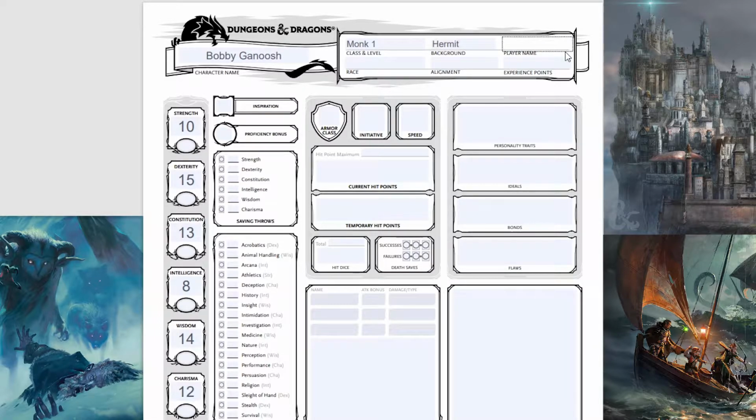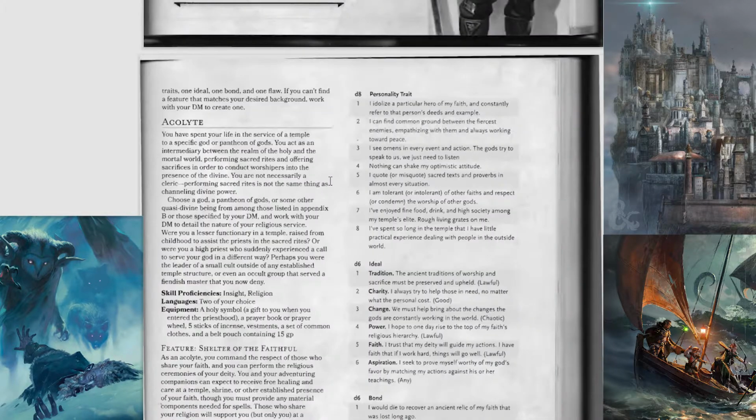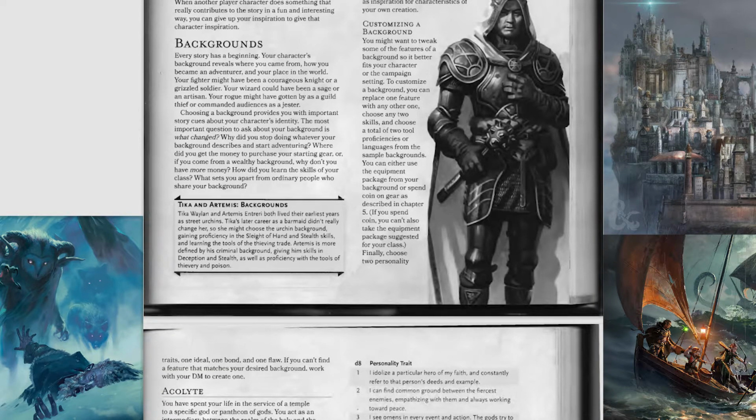Player name, Donnie Vic. Race, he is a human. Alignment, chaotic neutral, what all players are, if I knew how to spell. Experience points, nada.